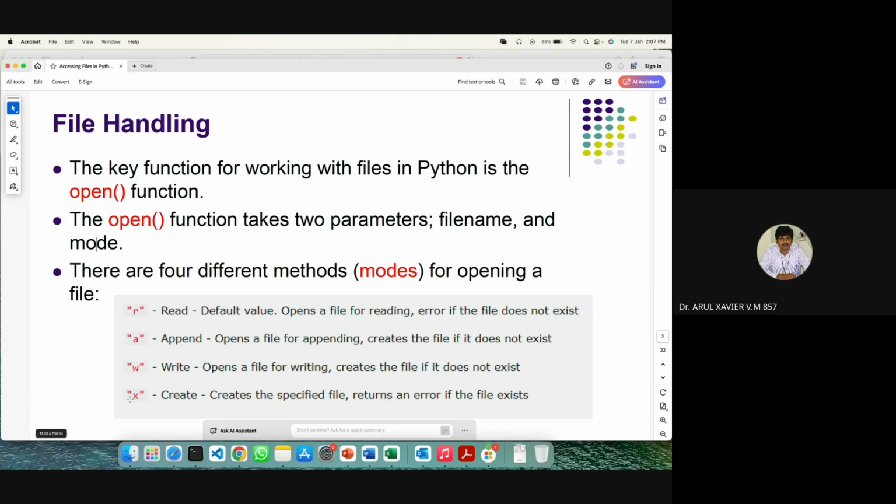And we have an X mode as well. X mode is for creating a new file. It creates the specified file. If the file name already exists, you will get an error because you can't create the same file again. Normally in Windows or Mac operating systems, you can't create a file again with the same name. So when you use X mode, if the file already exists, you will get an error. This function is used for doing all the operations like reading and writing to files.